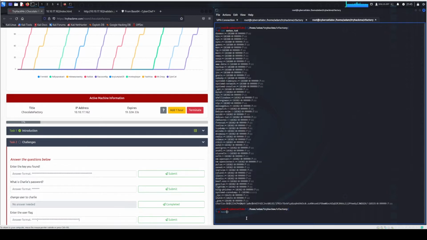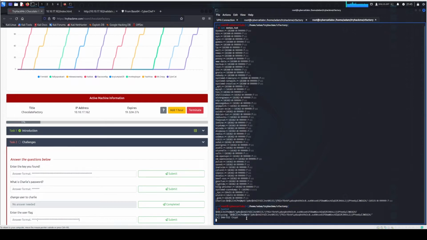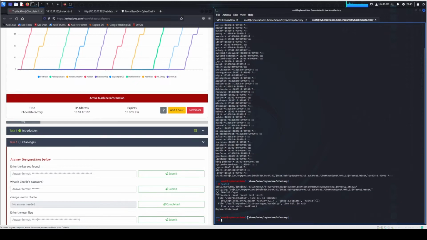We can do hash ID, and then we'll hit Control-Shift-V again. And now we know we're working with a SHA-512 hash. So let's hit Control-C to exit out of there. And let's grab this. We're going to copy the selection, and we're going to nano this, and we're going to call this Charlie hash.